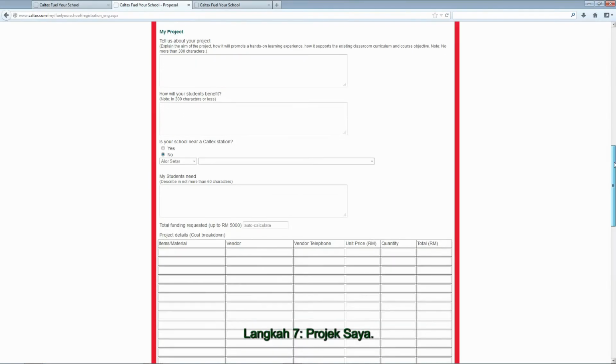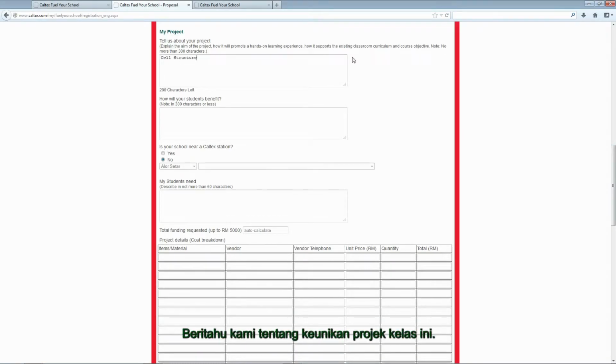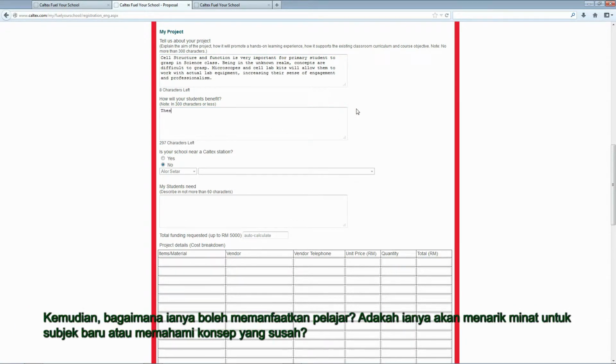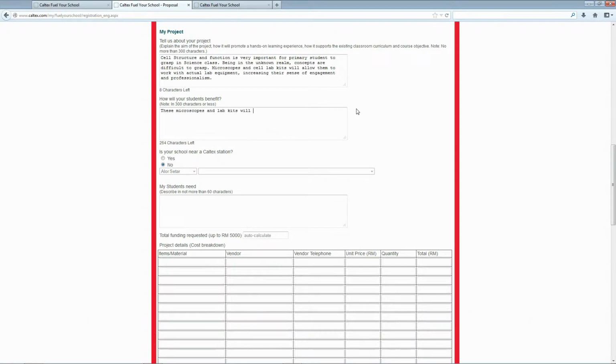Step 7. My project. Tell us about your unique classroom project. What project will excite your students in learning? How will the materials requested be able to help engage students in learning? How is your project aligned to your current curriculum? Next, how will your students benefit? Is it excitement over a new subject or quicker understanding of a difficult concept?